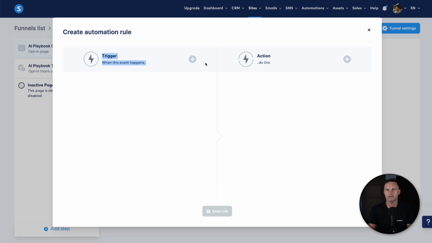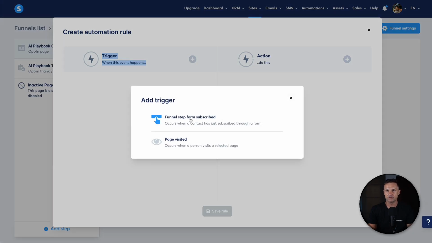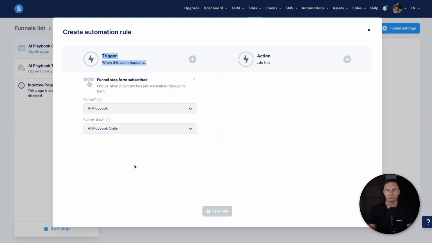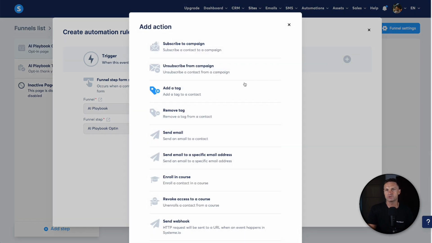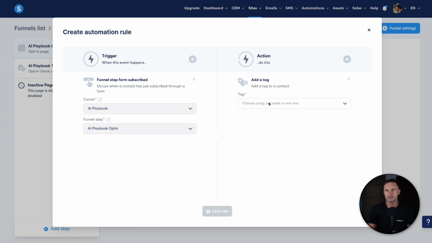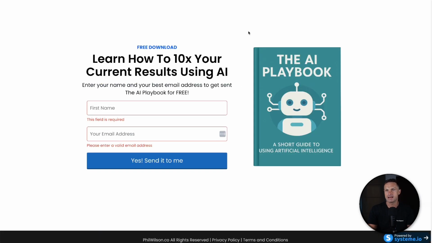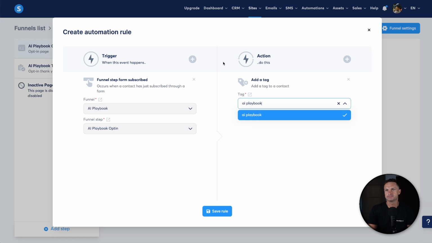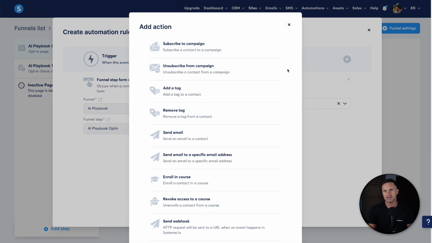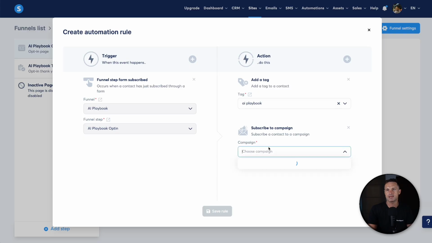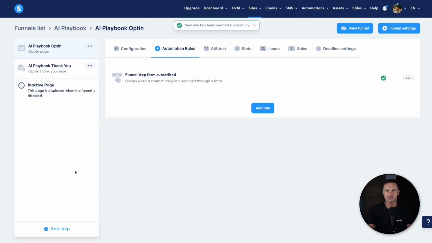So we have here the trigger. You want to click this little plus. Funnel step form subscribed is going to be what you choose, basically means the step that you're in. Then we have action. What I want to do first is click add a tag. I'm going to choose AI playbook because this particular lead gen is all about the AI playbook. Okay, so I'll choose that, and I'm going to just click on this plus one more time, and I'm going to click subscribe to a campaign, and then I've got my AI playbook campaign there. So if I click on save, now this entire process is automated.